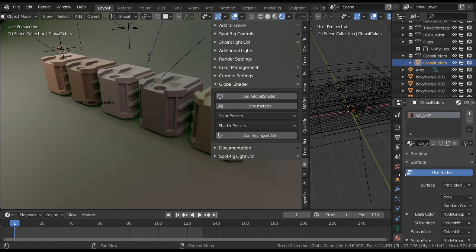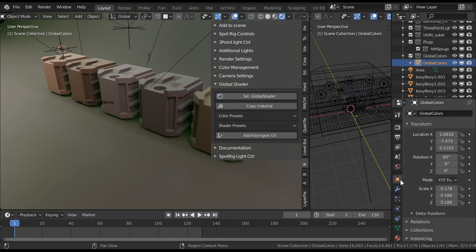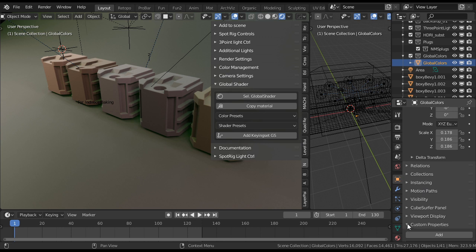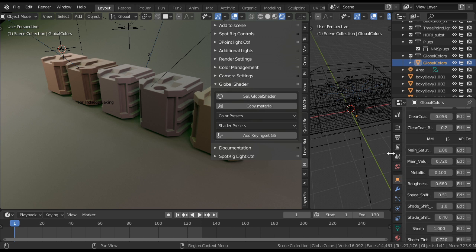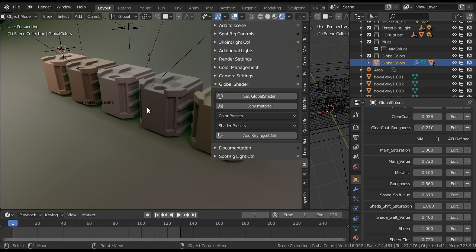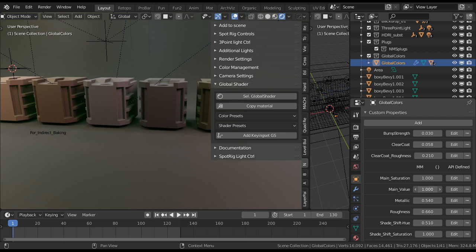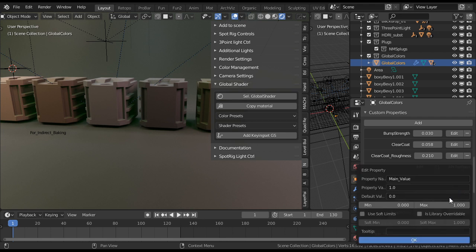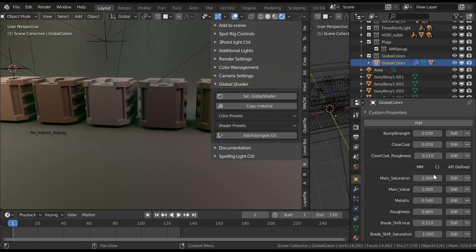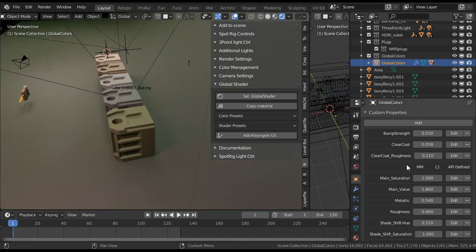Then you can select the global shader, and if you go to the object properties, you see a few custom properties over here, and then with one slider you can make everything metallic, more metallic, or bump up the value, and you can even bump it up more, but then you have to be careful that you're not breaking the laws. But this material is quite dark, so that's okay.